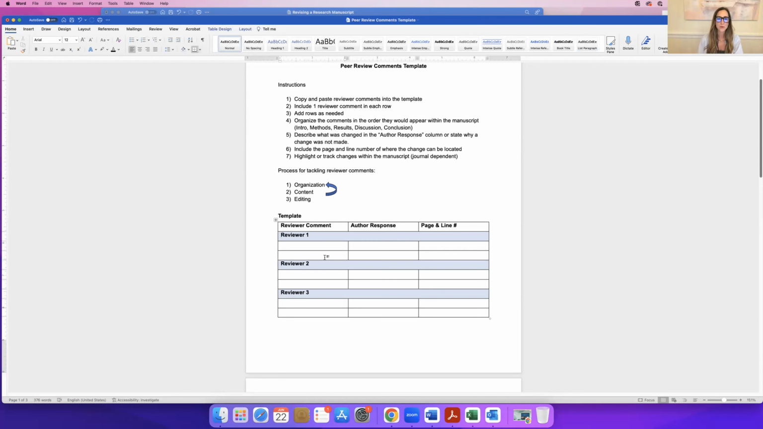I recommend organizing the comments in the order they would appear in the document. And then in the response column, you're going to describe what was changed and provide a page and line number where the change can be located in the document. And then depending on the journal, if this is a research manuscript situation or what your supervisor requests, you may need to highlight the changes within the document itself and or use track changes. It just depends on who the reviewer is and what they're looking for.